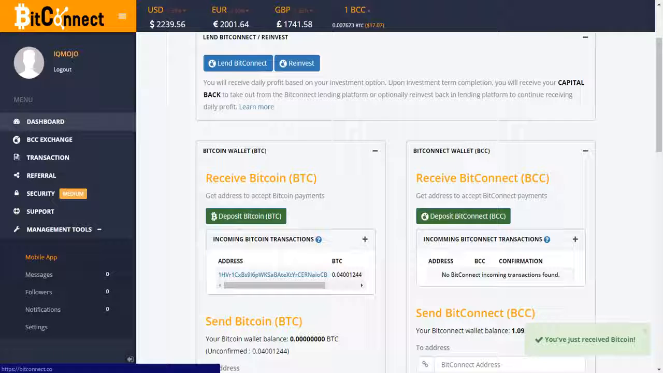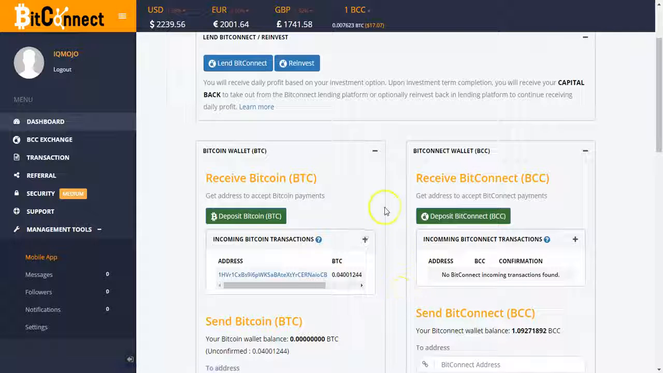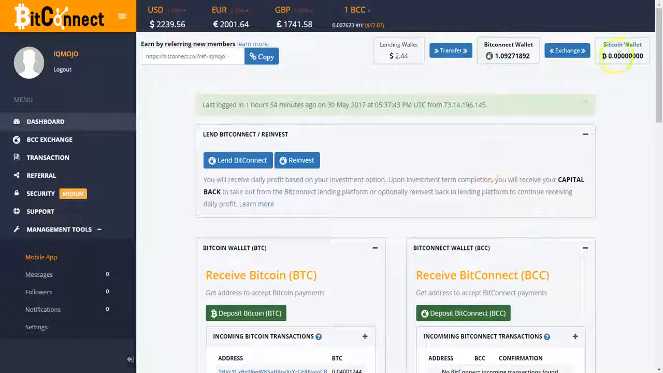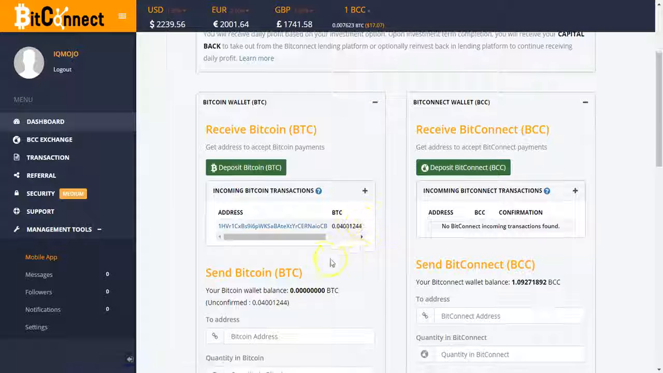Okay, so I've made my Bitcoin deposit, and as you can see, I have an incoming Bitcoin transaction, and it says you just received Bitcoin right here. I'm just going to X that out so it disappears. It still isn't in my Bitcoin wallet. We're still waiting for it to get transferred, but as soon as the confirmations come through, we'll be able to utilize the Bitcoin that I just deposited. Okay? All right, I'll be right back.